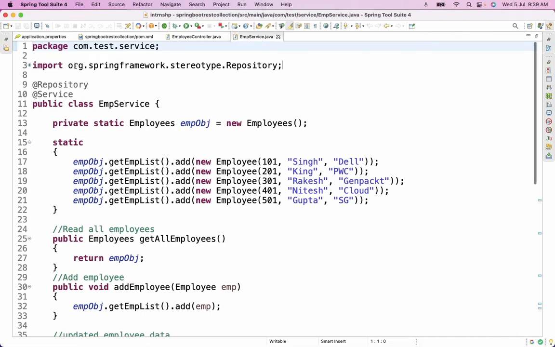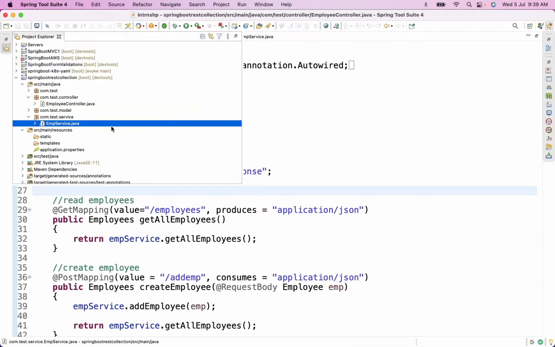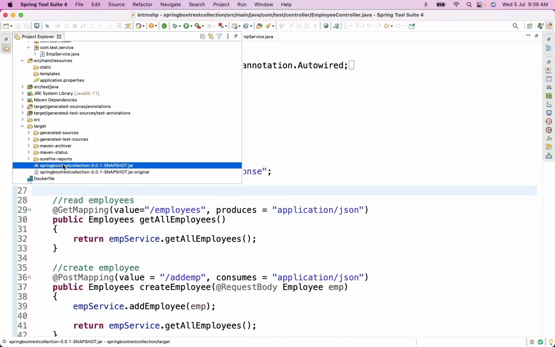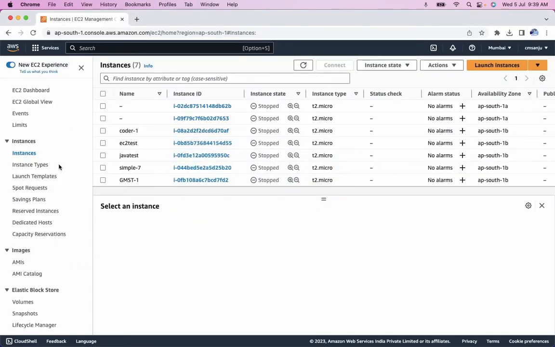Okay, so let's upload your jar file to the S3 bucket. After building the jar file, you have to upload it to your S3 bucket in your AWS account. So open your AWS instances. See, this is my dashboard.